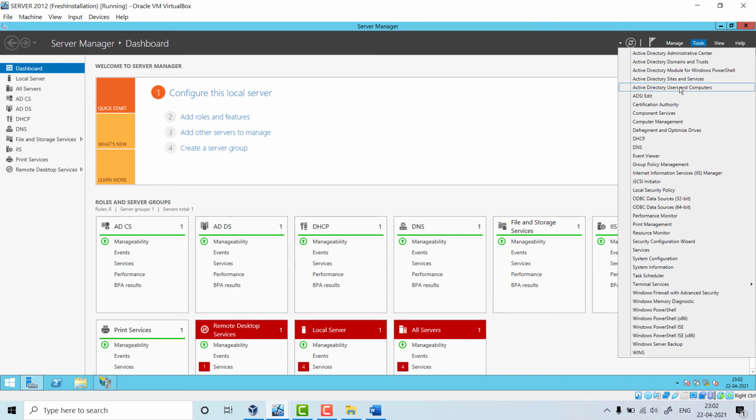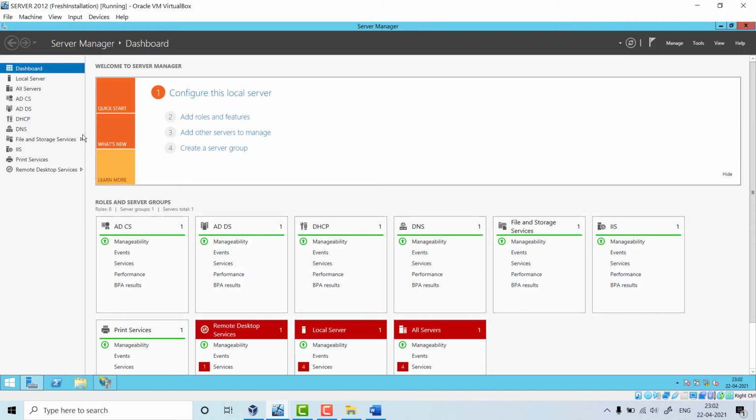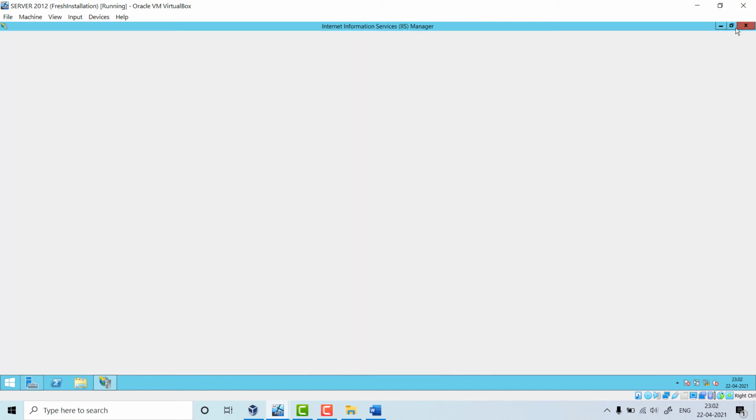Go to tools, attribute users and computers. Yes, student data, that is right. Okay, so we have created the FTP server also. Okay, how you need to access that I will show you. Okay, so we have done this task.